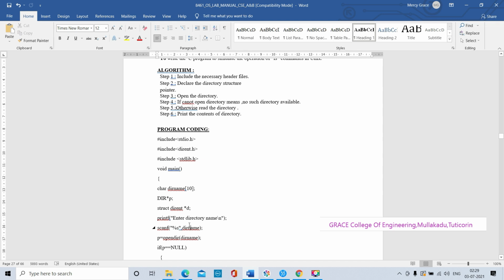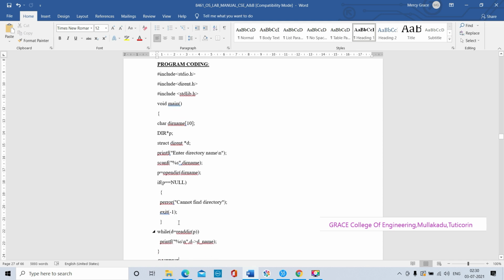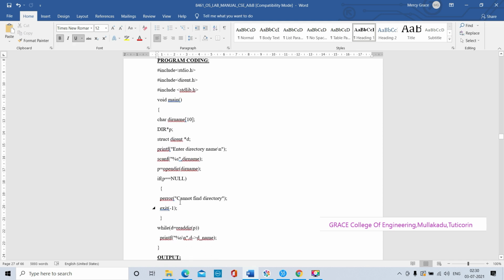Printf is used to display the output content on the output screen. Scanf is used to get the input. Percent s indicates the string variable. Here we are getting the input in the character data type, so we are representing it with %s, directory name. We are opening the directory. If that directory is not present inside the system, it will display the error, cannot find the directory, exit -1. Otherwise, it will do the operation.